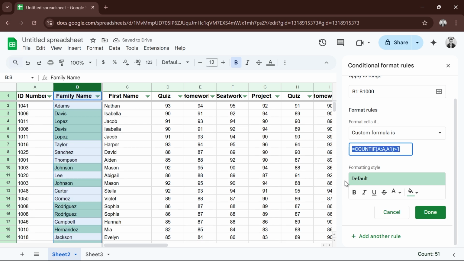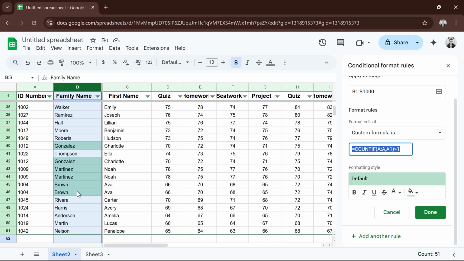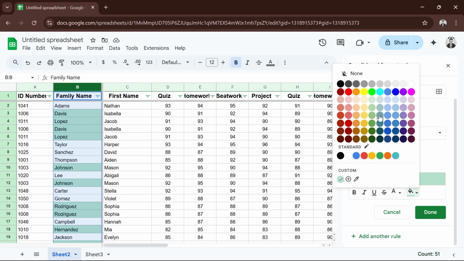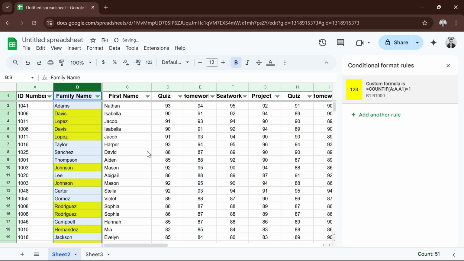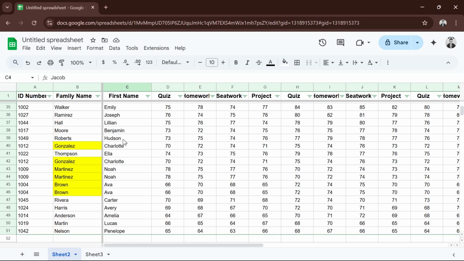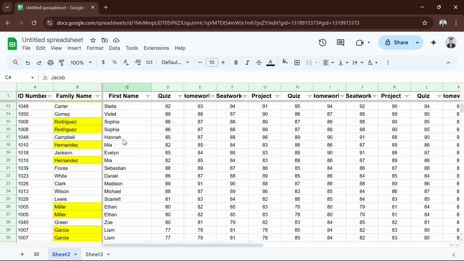So this is the formula that we're going to be using, and as you can see now, it was able to identify those with duplicates. Then this time you can change the fill color, apply it, and hit done. And if you're going to close this one, you can see them right away. So yeah, that's the easiest way for us to capture the duplicates here in Google Sheets.